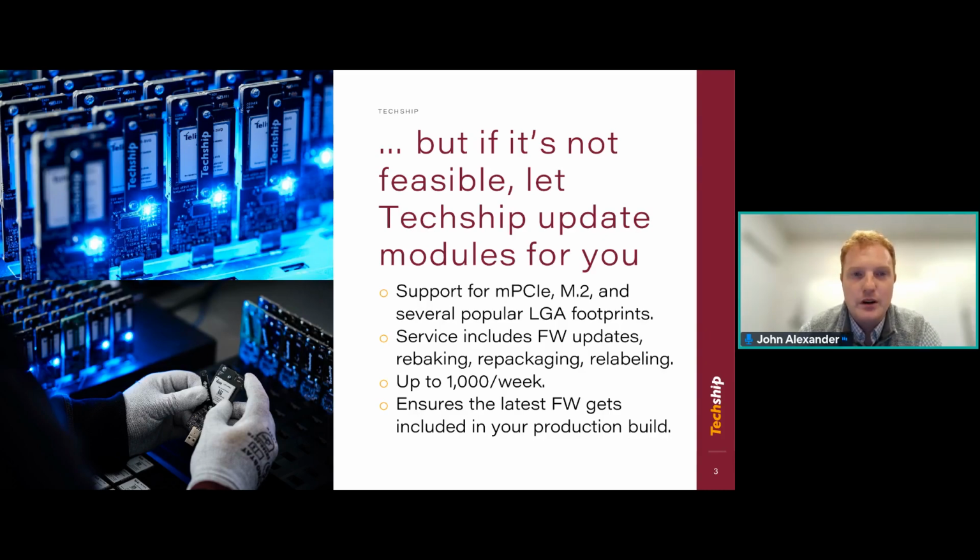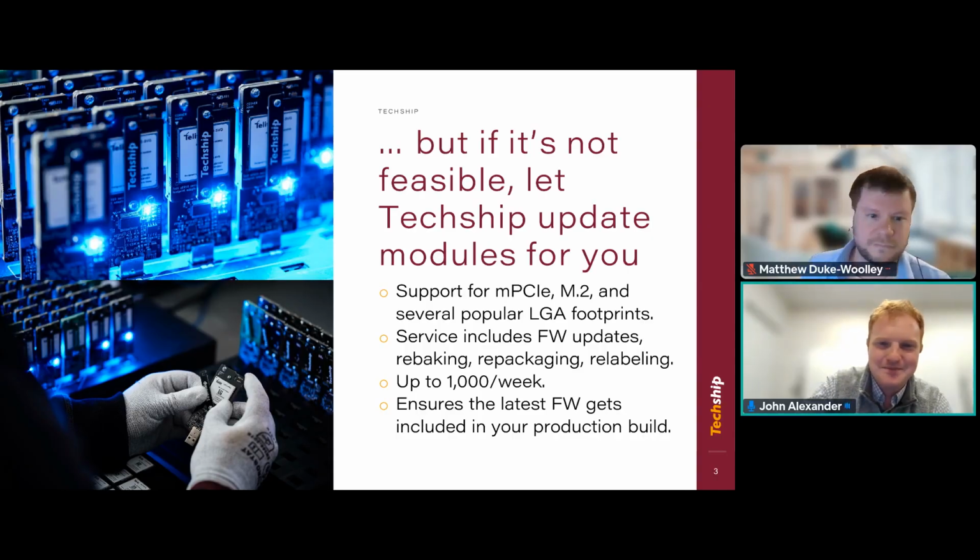We have support for Mini PCIe, M.2, and actually a few popular footprints, too, from Telit, like the 910 and 310 series. We can flash LGA modules as well. So reach out if you have any questions on that, but looking forward to the discussion and getting into some more conversation around these topics. Thanks.